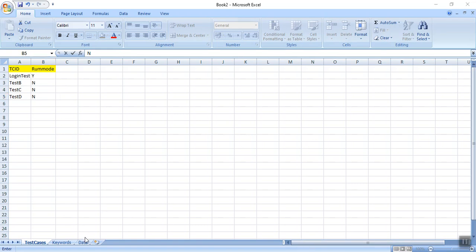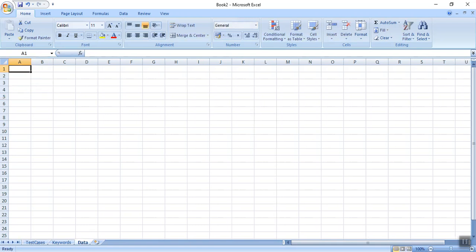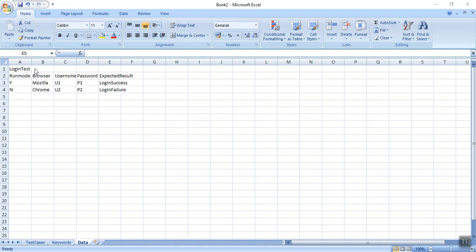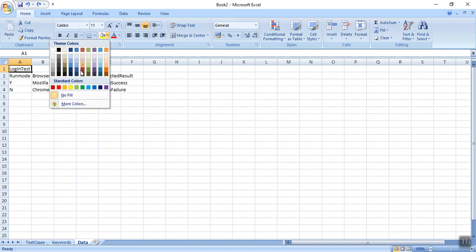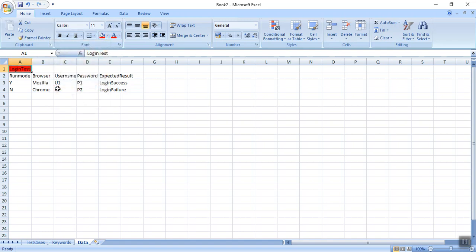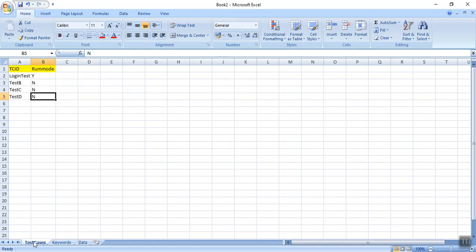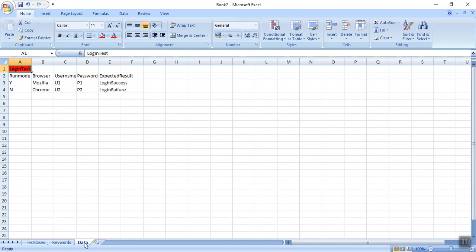And for each test case, we need to maintain the data, and we are keeping this data in this data sheet. Here I am keeping my data this way. I am keeping it for login test, my first test. Here you can see it is our first test, login test, and the data I am keeping here. Following are the rows we are having.